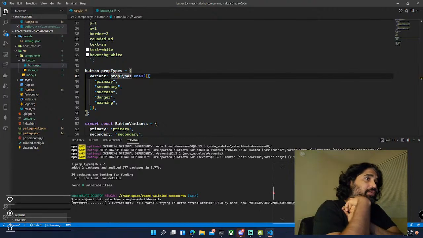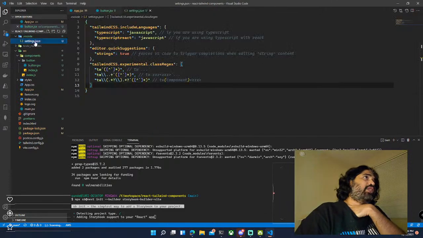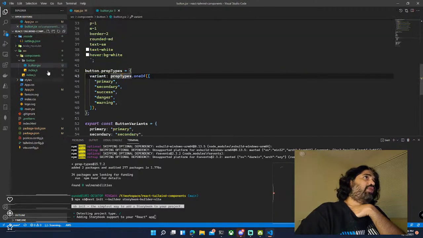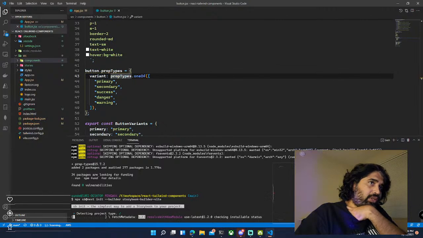Yeah, it might take some time. It's building something in your project, so don't worry about it. I'm also going to check in the VS Code settings, so that you guys can have them whenever you are writing. You can fork this if you want to. Detecting the project type, yeah, it's awesome. It detected that it has a React app, and we'll be writing a Storybook.